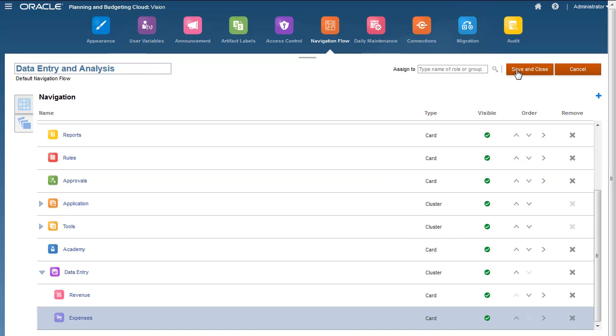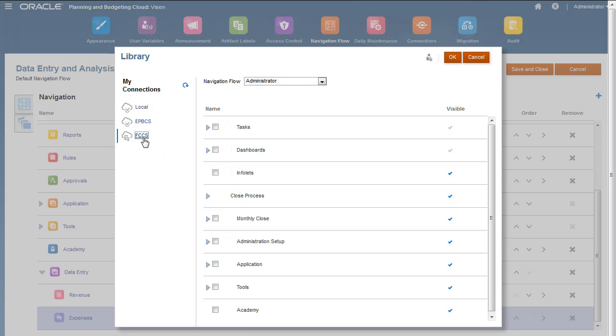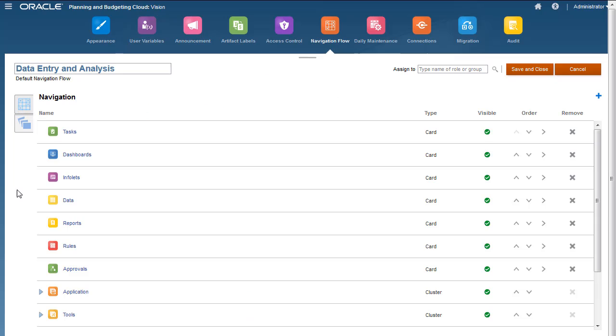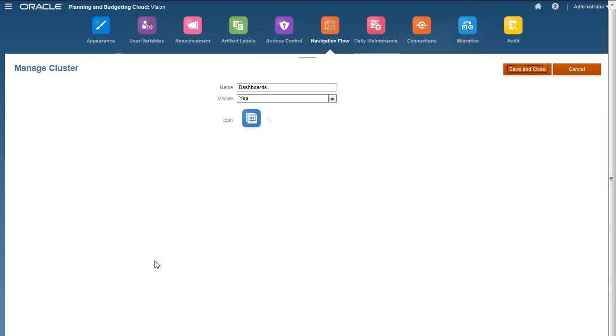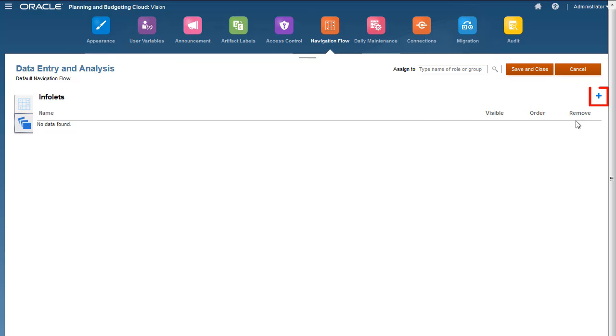You can add an existing cluster or card, and you can select from your local application or another application you are connected to. I'll select an option from one of my connections. First, I'll select a navigation flow. I'll select dashboards. I'll change the name of the added cluster. I'll add an infolet to my navigation flow.